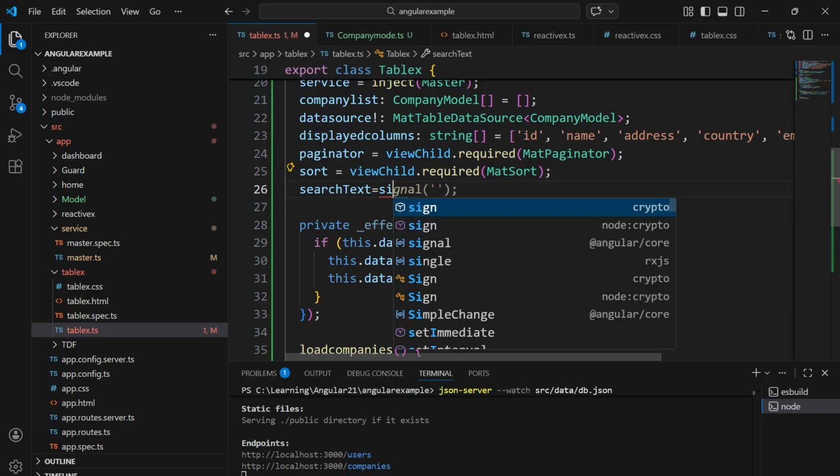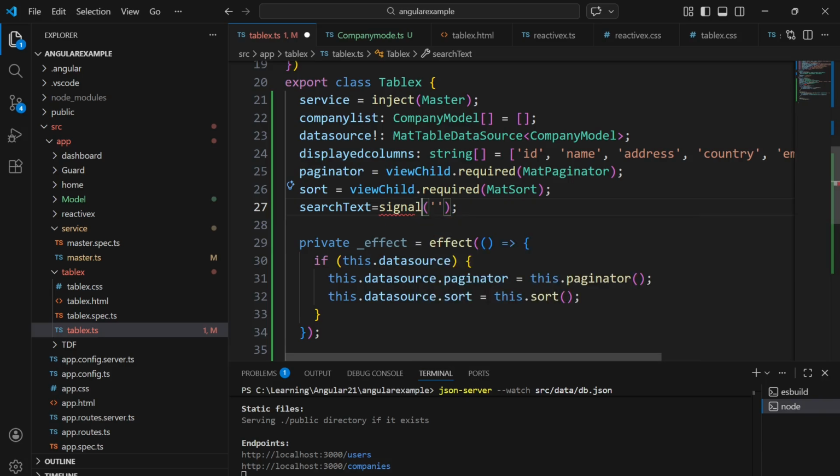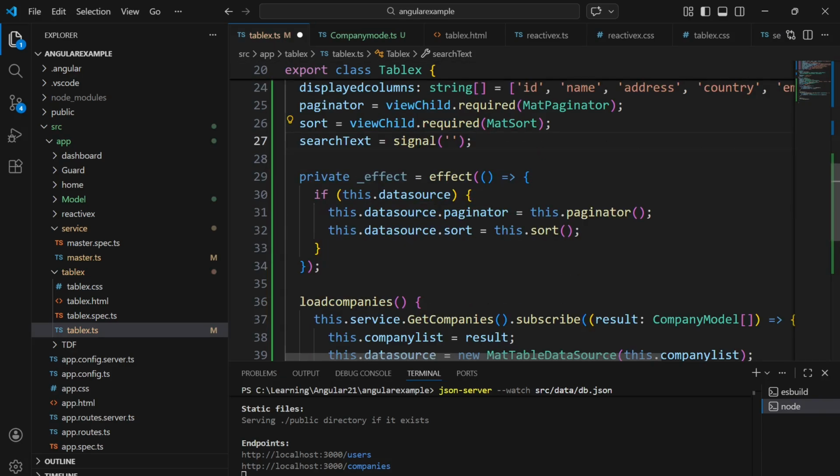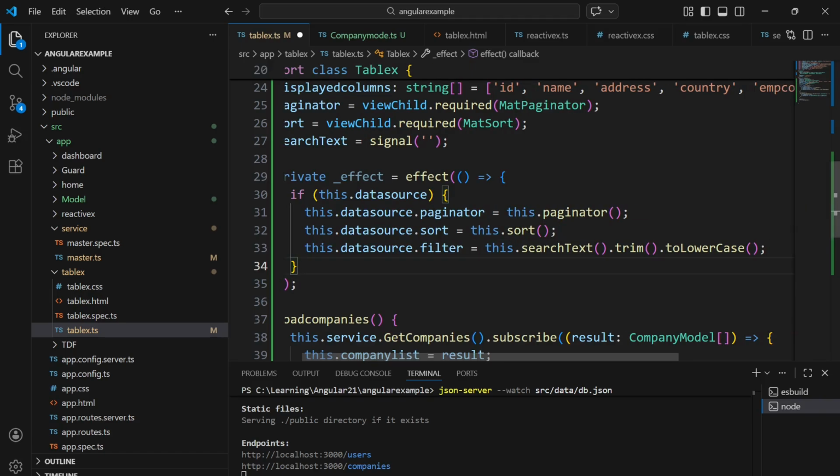Signal, and the default value we can provide as empty. This signal also needs to be imported. So next, in this data source section, we have to include this filter as well. Since it is a signal, we have to access it like this, and additionally we are applying trim and lowercase. So now we have done our changes from the code side.